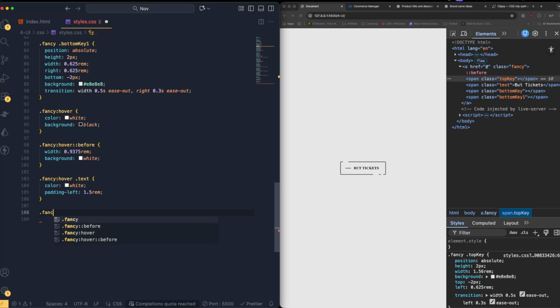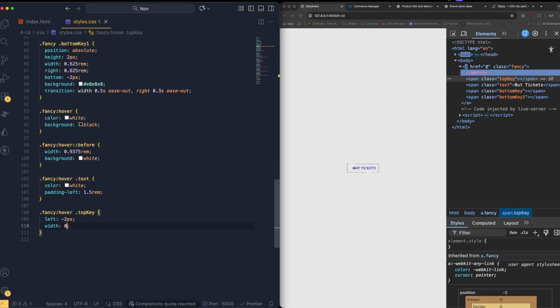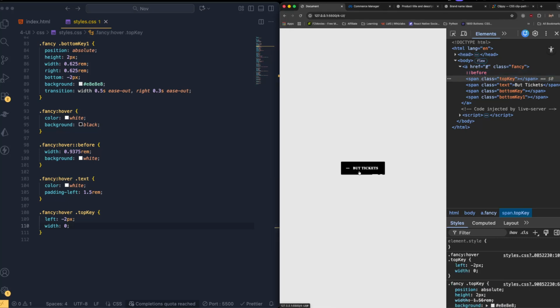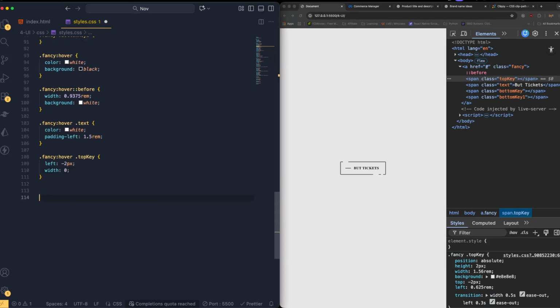Then we need to target the top key. Let's say .fancy:hover .top-key. Open it. We need to say left minus 2 pixels, and then the width, of course, is going to be 0. Now, if I stretch it out, you can't see that line anymore when we are hovering it, but when you drop it, you should be able to see that. We have to do the same stuff for .bottom-key, then .fancy:hover .bottom-key-1. For both of these, I'm going to say right, of course, is going to be 0, and width, of course, is going to be 0.